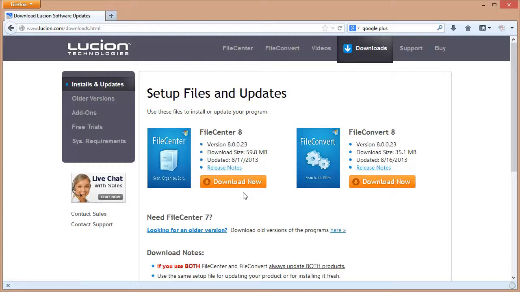Now, I will pause to note, you need to make sure that the version you're downloading matches the version from your old machine, because your product key is only valid for that version of FileCenter. If this happens to be a newer version of FileCenter than you had on your old machine, you need to come down here for older versions. There should also be a link on the side for older versions. And then you can download the older version and get FileCenter installed on your new machine.